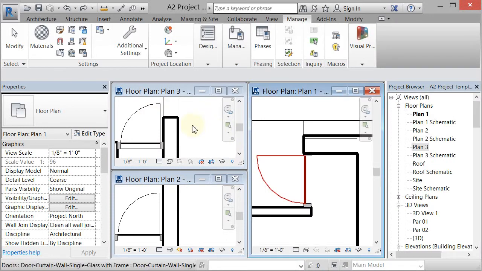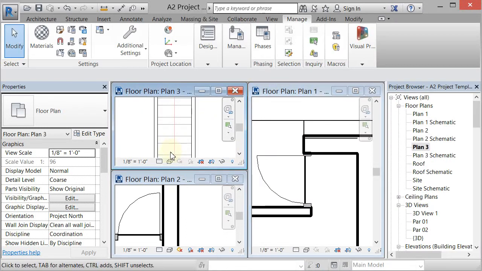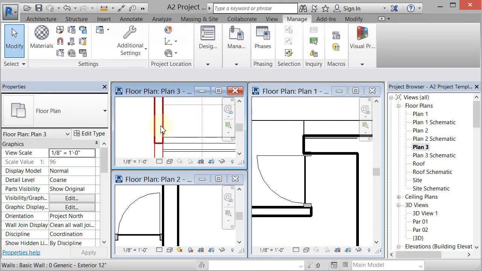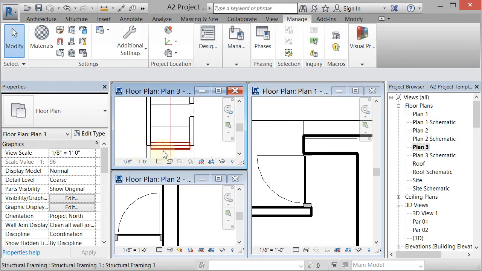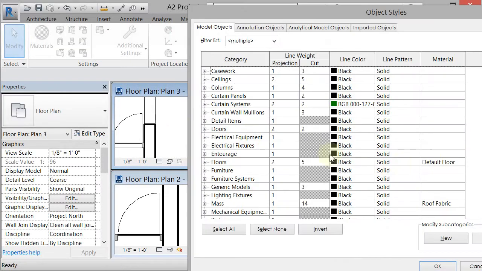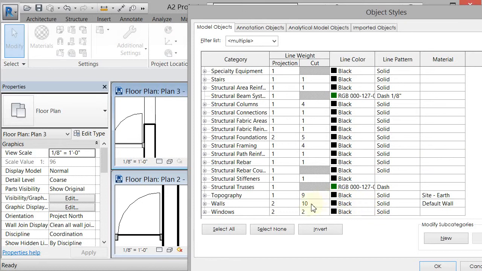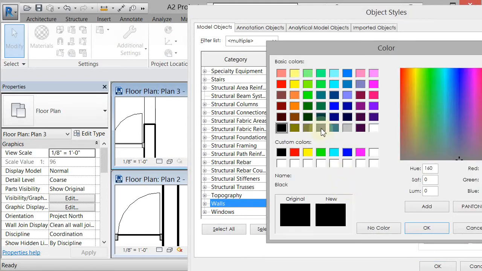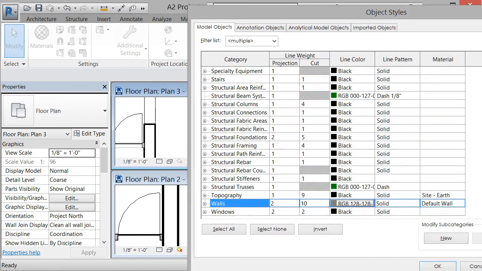So if I click OK here and I zoom out, every single wall that is being cut, regardless, anything of the category wall that has not been overridden by element or by visibility graphics will read as a 10 line weight. Okay, so I'm going to zoom back in. All right, so open up my object styles again, and I'll scroll down to the walls again, and I'll change the line color. So if I change the line color to something like a dark gray instead of a black and hit apply, you'll see all of the walls change.